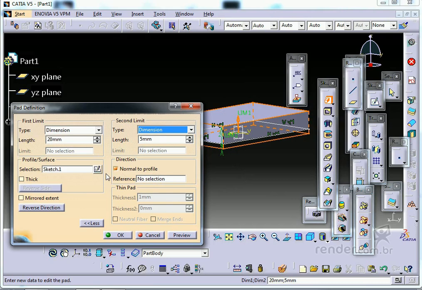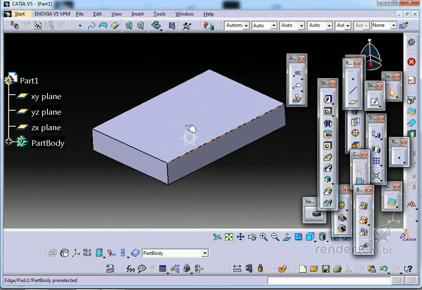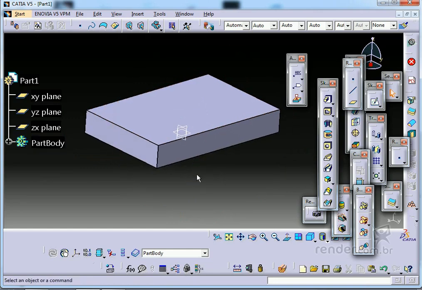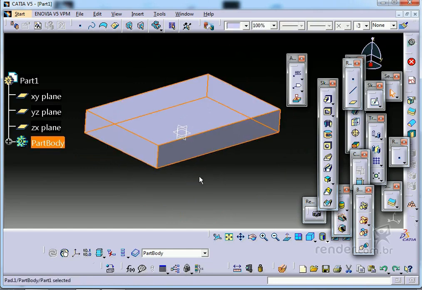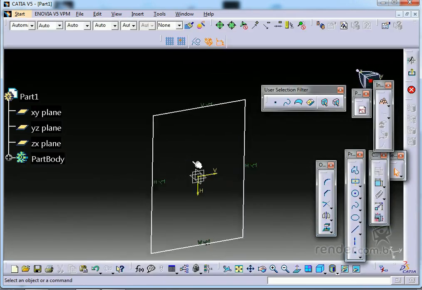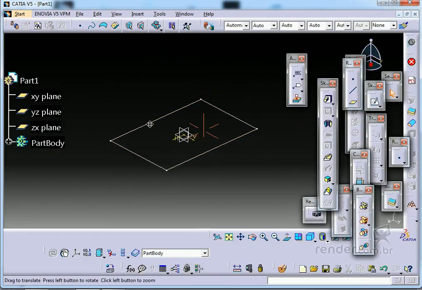The direction will be normal in relation to the profile, the reference. Let's leave it with 0 anyway, because we just want an extrusion. This here is the definition of the extrude command, or PED. We made the first PED. I'm going to press Ctrl-Z just to get back to the same sketch. My sketch is here. I'm going to finalize it.